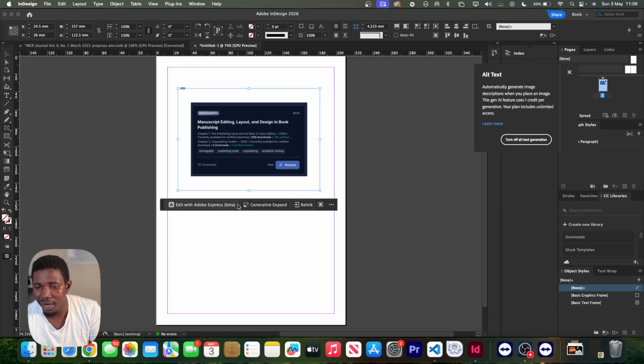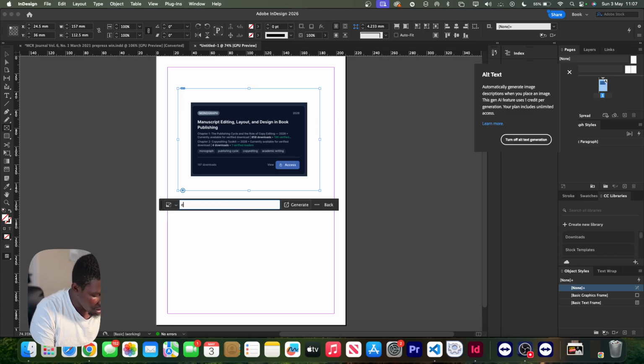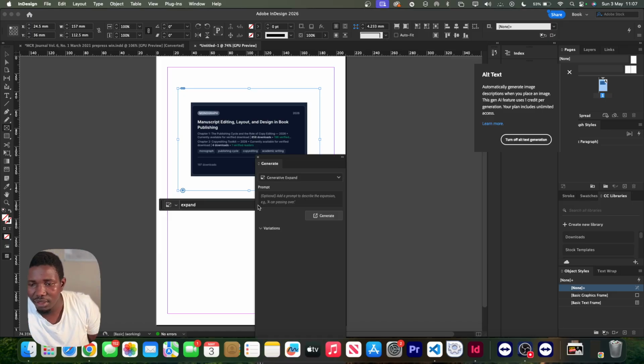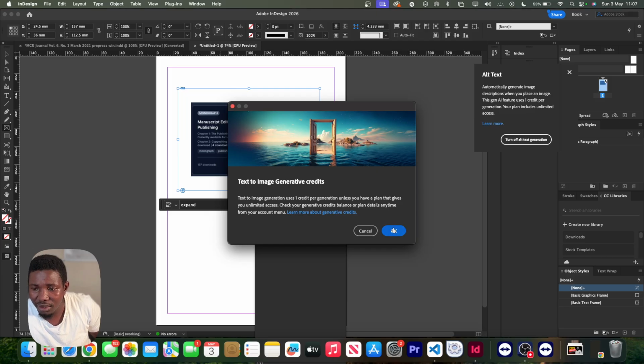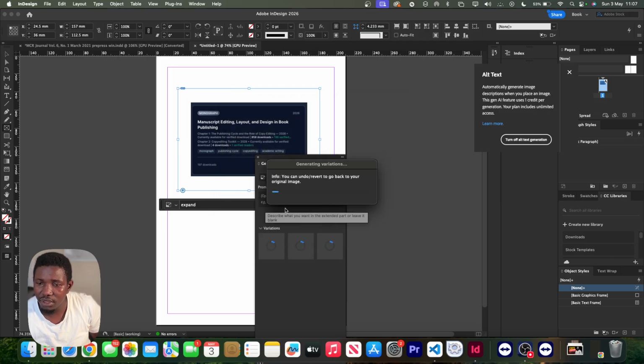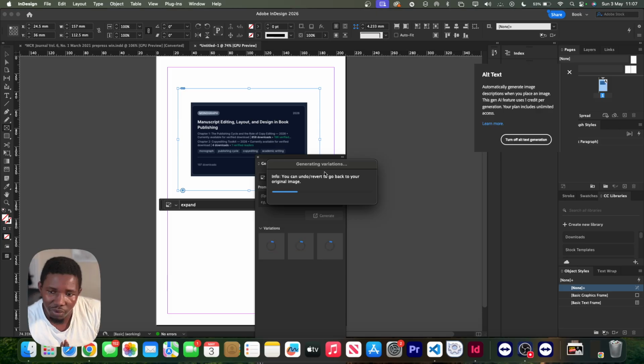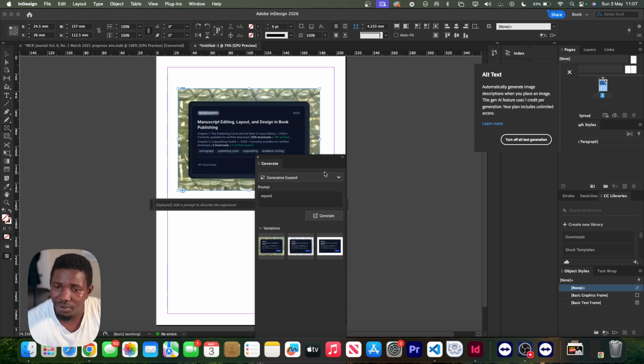Because this is a premium account, I can expand. You understand? Generate, expand, fill, and I can edit with Adobe Express. Let's try expand. Expand, I don't want to say anything. I can even decide not to use any prompt. Let's say okay. It's going to suggest ideas or what I can do with it. It's just thinking and creating examples of variations, so I can always go back to whatever. Now it has expanded it.